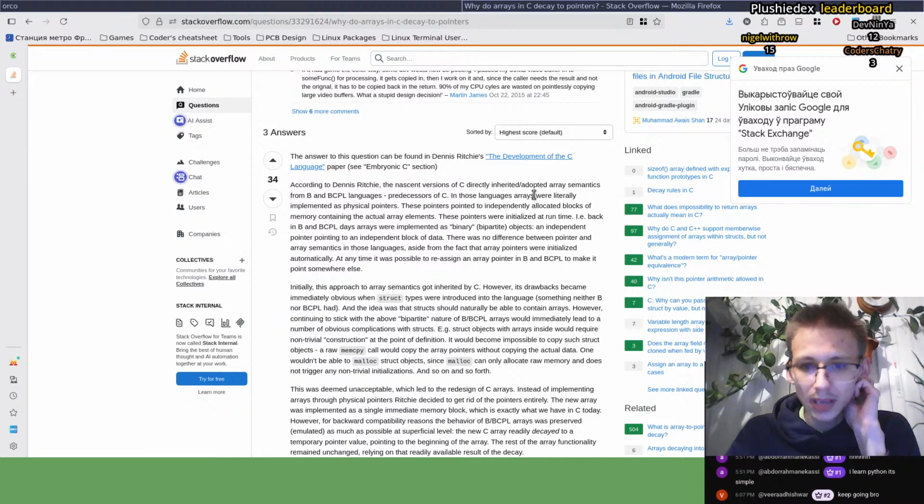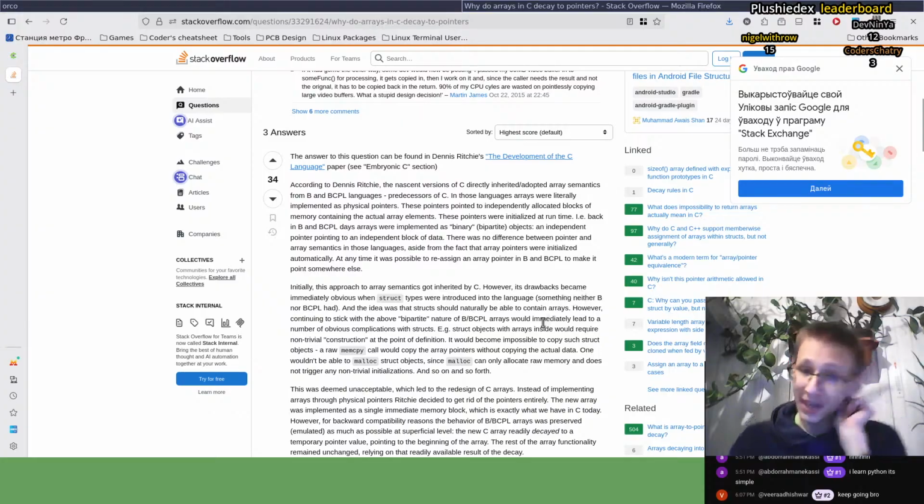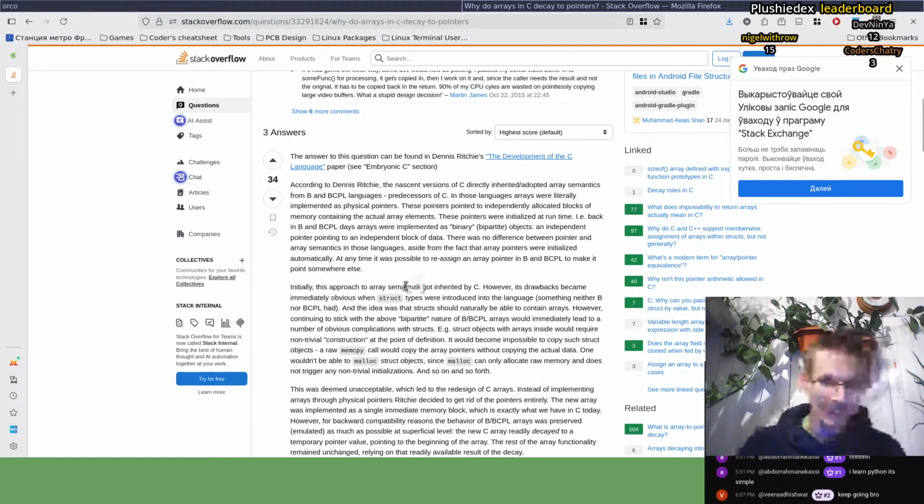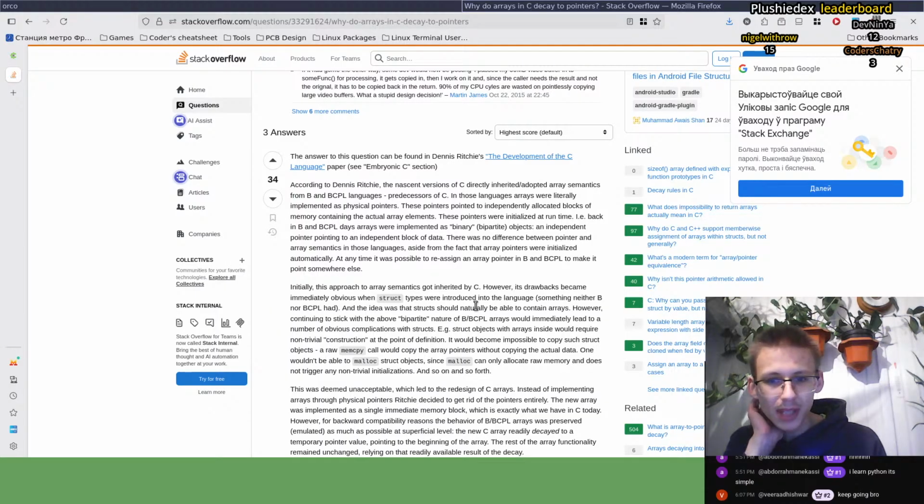Initially, this approach to array semantics got inherited by C, however, its drawbacks became immediately obvious when struct types were introduced to the language. Oh wow, B didn't have structs. How can you not have aggregate types? That's so important. I guess you can if you just have pointers and a void pointer and you do structs manually. And the idea was that structs should naturally be able to contain arrays.